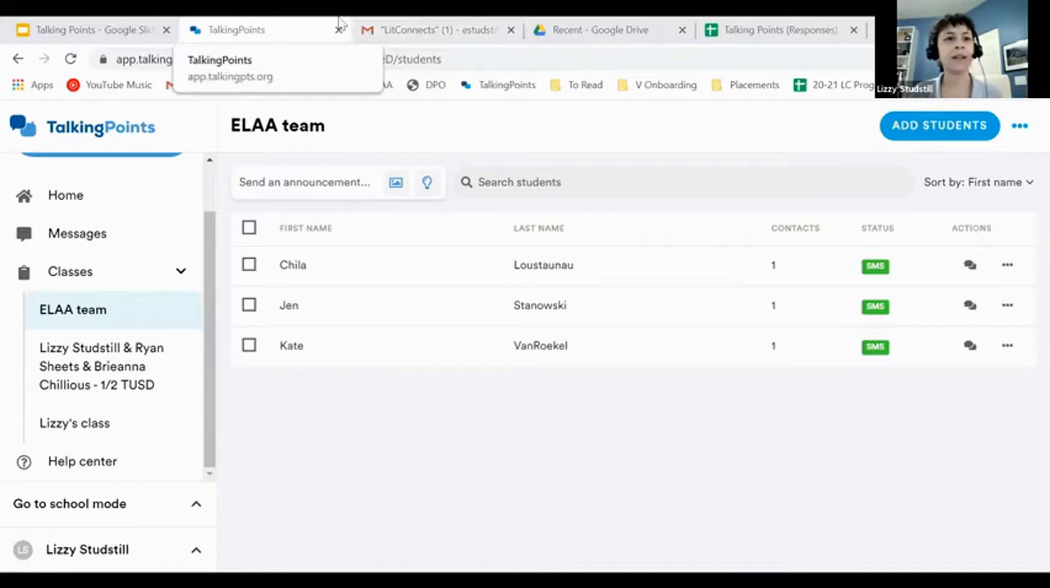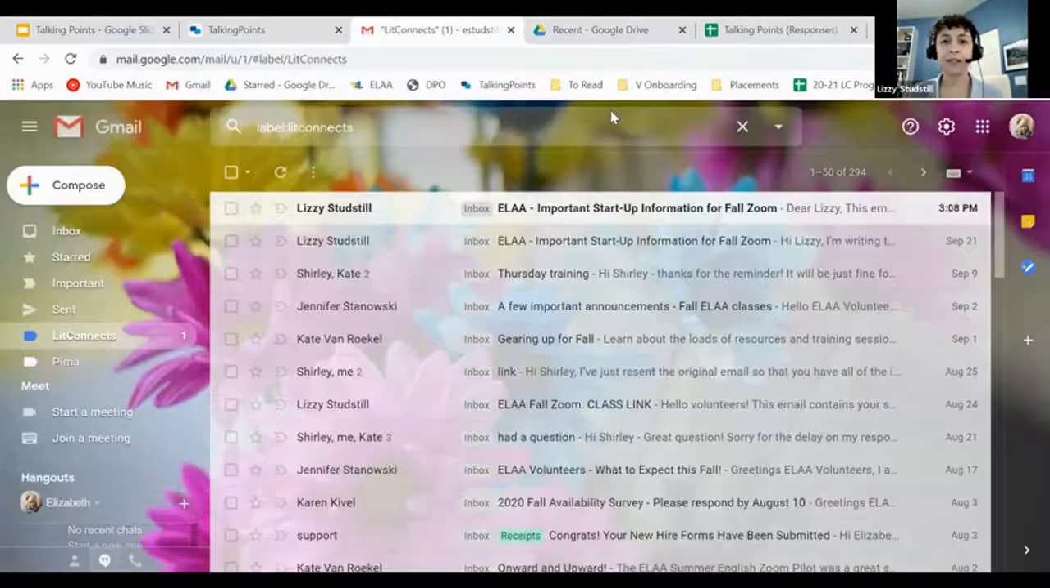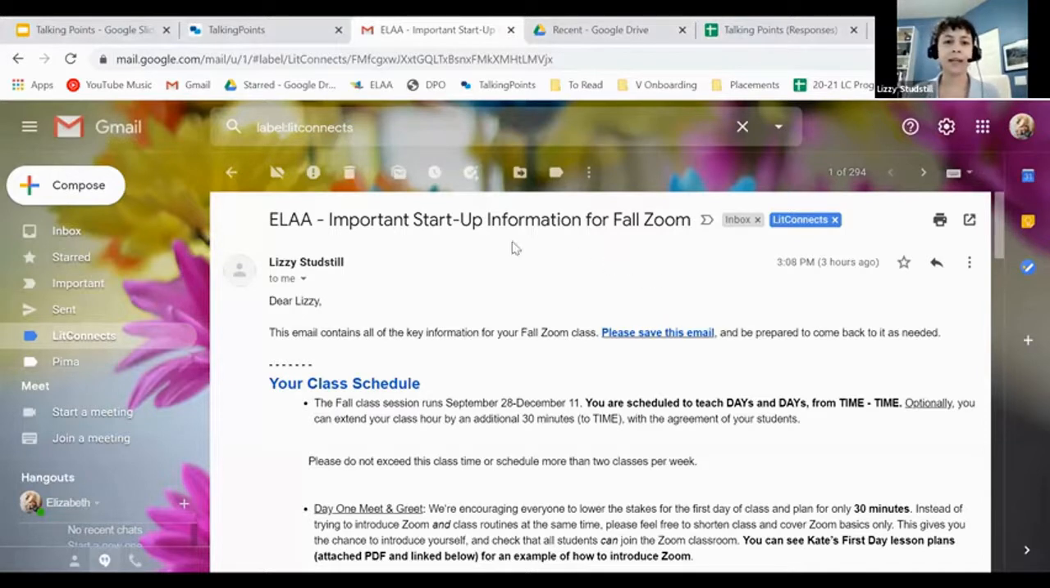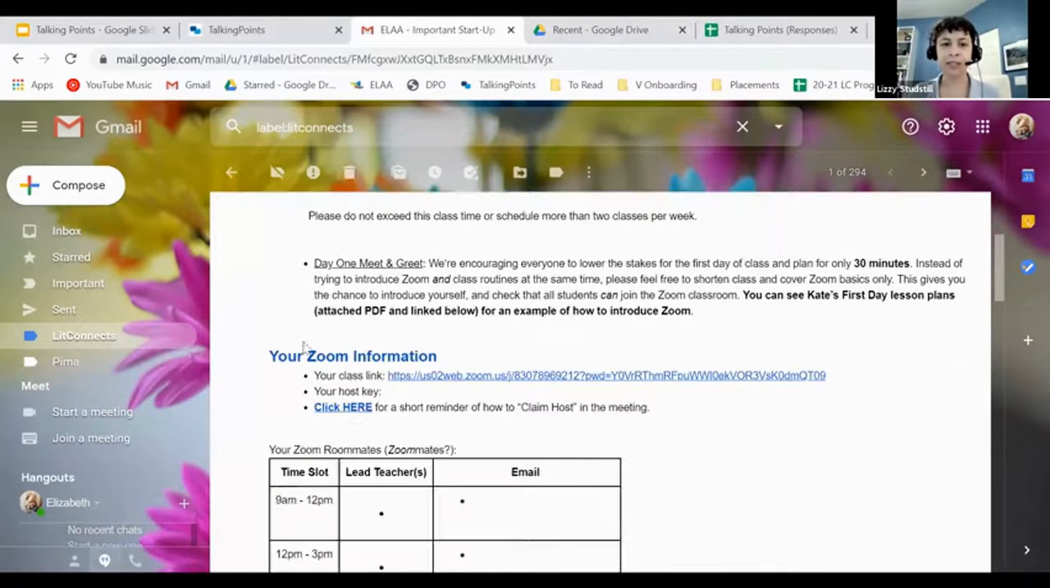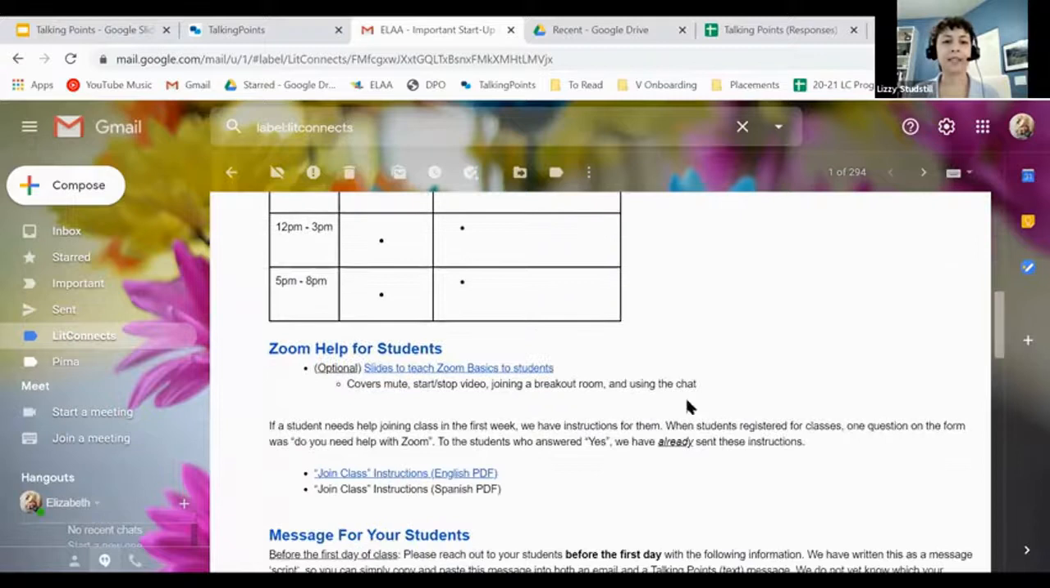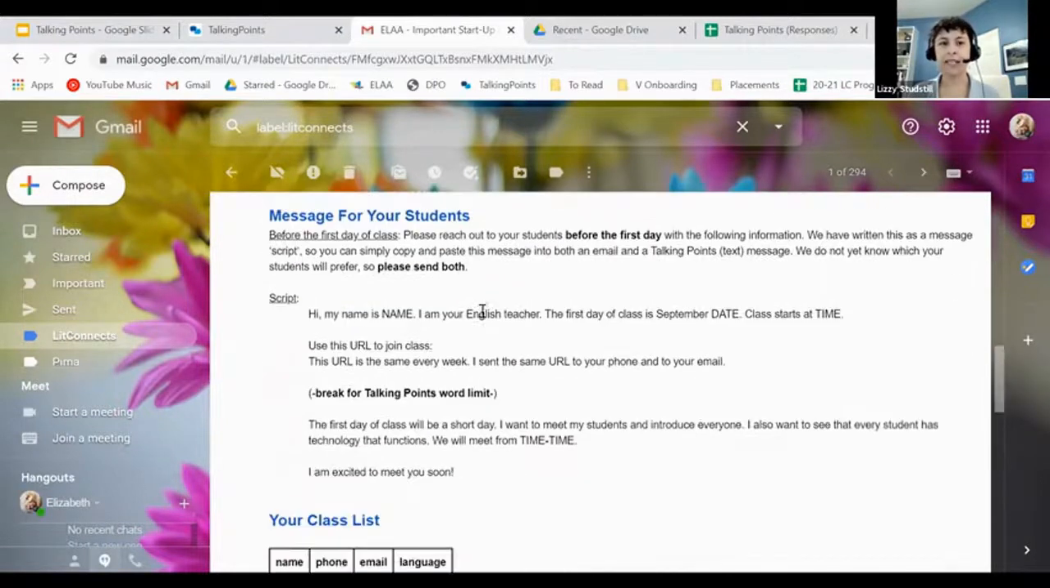On Thursday, most likely, you will get your startup email. It'll be from me, and it'll have a subject line like ELAA, important startup information. It has everything you need to get started for the session and has some stuff that you'll probably keep coming back to during the session. So this is a good email to save or star or favorite. It'll have stuff like your class schedule, your Zoom information, which is like your class link, your host key. It'll have some Zoom help for students, and it'll have this section, message for your students.